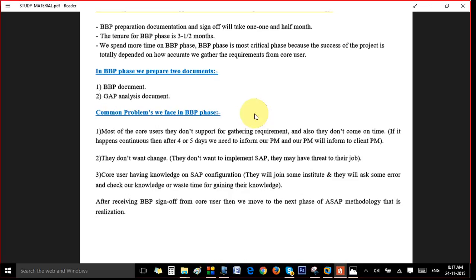As a consultant, what we will do is, we will report that to our project manager. We will not talk to the core user or anyone. We will report that to our project manager, so that our project manager will talk to their project manager, who will inform the core user. Okay. So if you face this kind of situation, you need to contact the project manager rather than asking the core user to come on time.